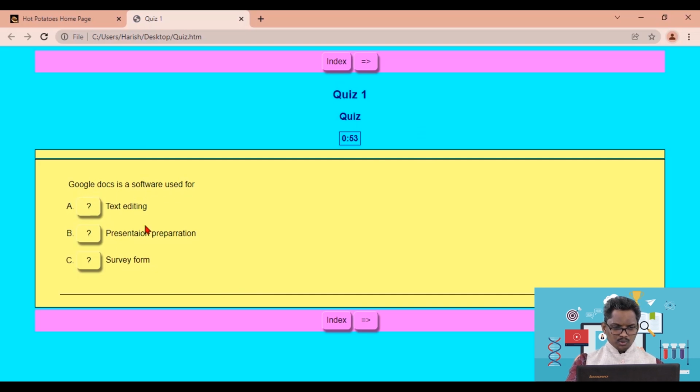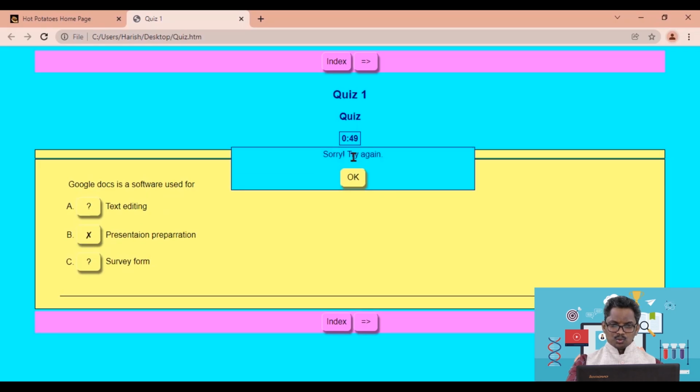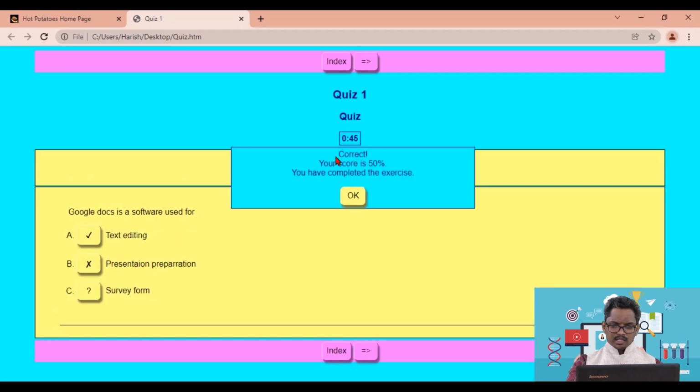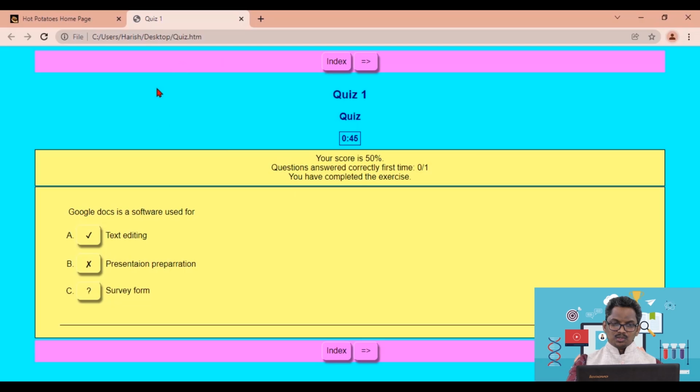Google Docs is a software used for, say for example, if the students select this answer B, sorry, try again, this kind of a message will come. If you select this answer correct, your score is 50% because we have already attempted one. That's why the score is 50%. So this is how it will look like for the student.